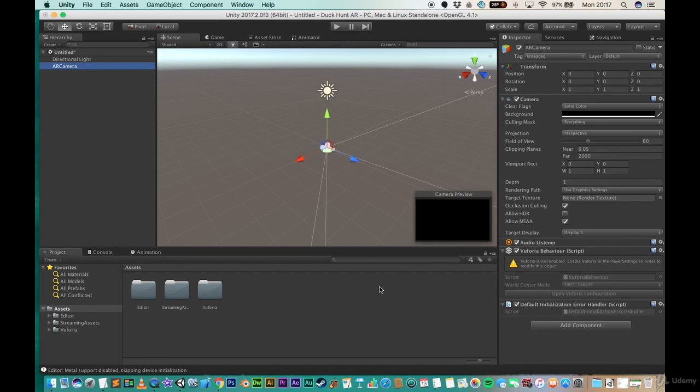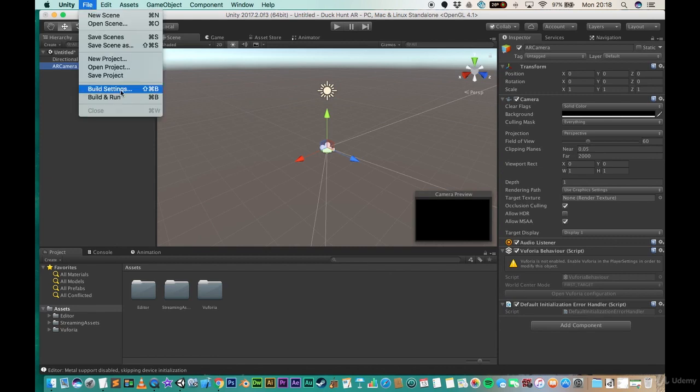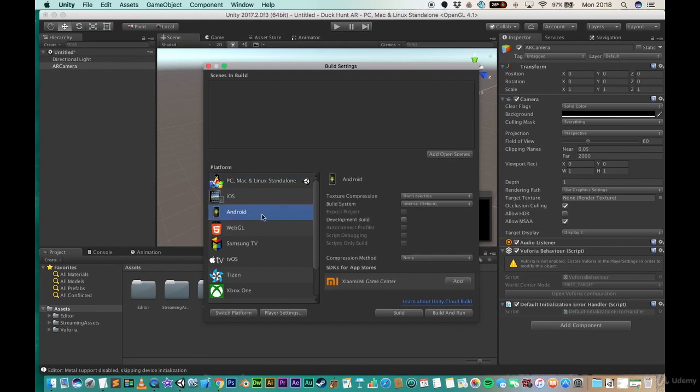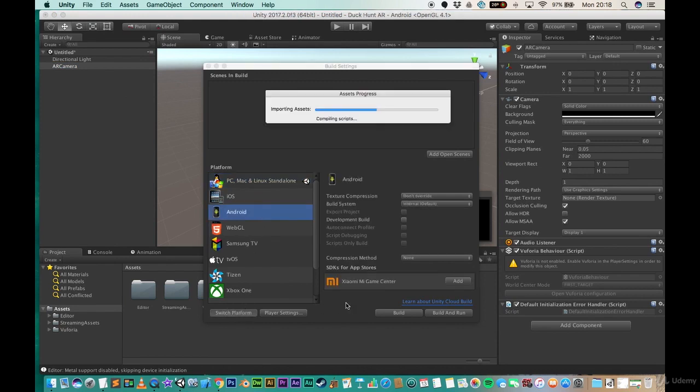The guys on the previous versions will simply be able to go into the Vuforia folder, into prefabs, and then drag out the AR camera and then open up the configuration. But us new guys have to go File and open up the build settings. Make sure that we're on Android and switch platform.